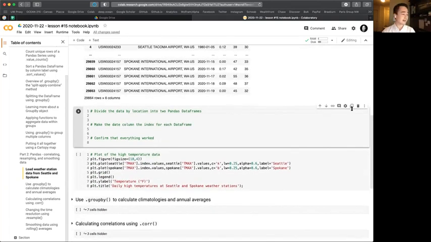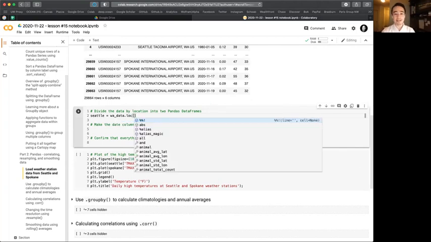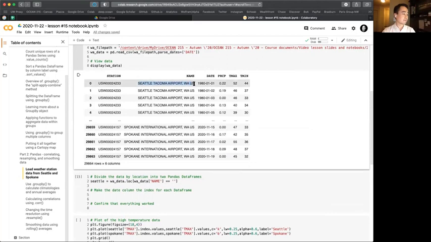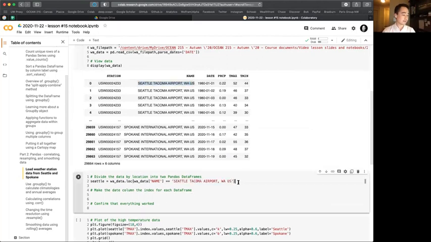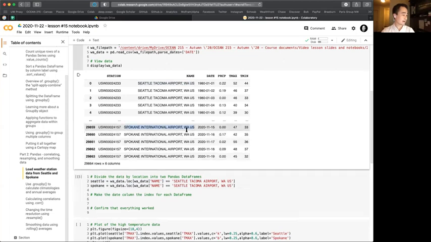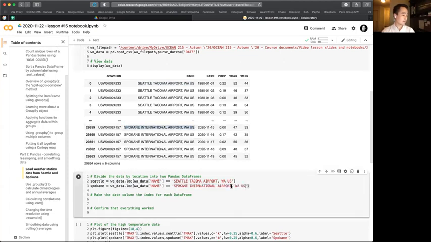Okay, so let's divide that data out. I'm just going to say variable Seattle is equal to Washington data.loc. So we're going to select certain rows. And in here, we're going to use a Boolean condition, say Washington data, column name, where that column is equal to, and let's copy over here, Seattle Tacoma Airport. So that full name over there. And then let's do the same thing for the Spokane data. Spokane International Airport. There we go. Okay, so we have these two variables, Seattle and Spokane.